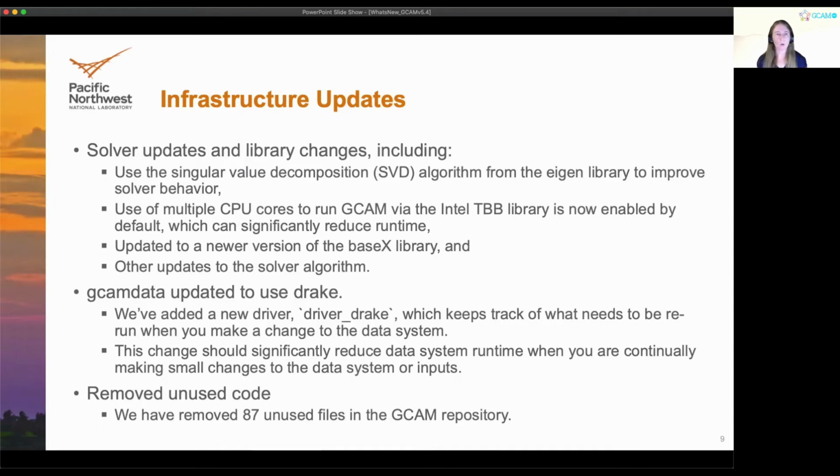Next, we are using multiple CPU cores to run GCAM via the Intel TBB library. This is now enabled by default and can significantly reduce runtime. We have updated to a newer version of the BaseX library, and we've made other updates to the solver algorithm.